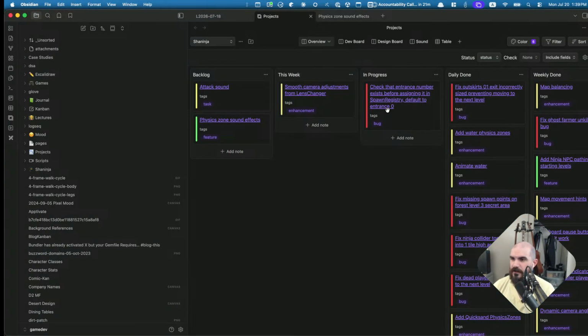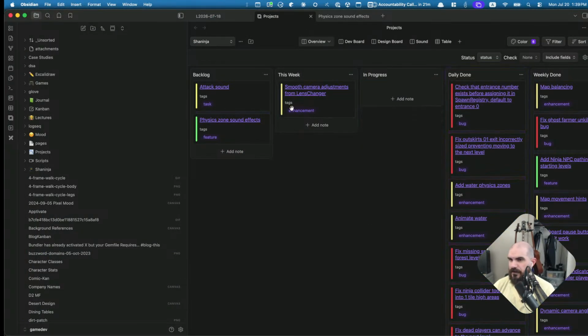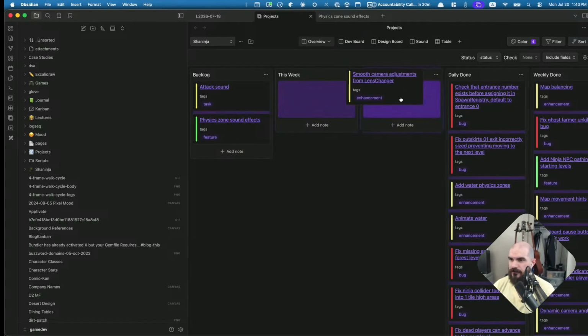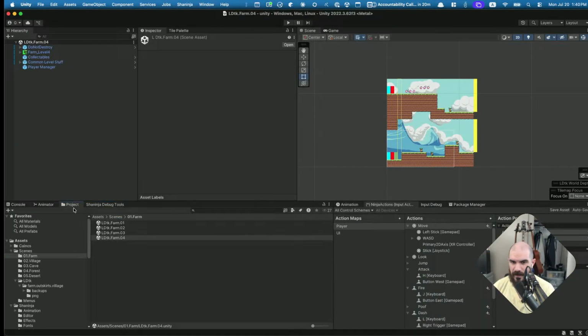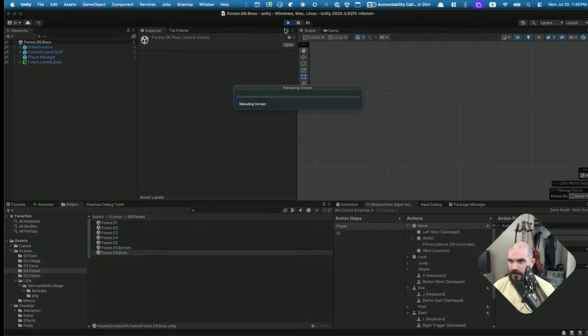That's cool. Okay, so what's next? Check the instance number. Boom, done. Okay, so smooth camera adjustments from Lens Changer. That would be something cool to do. The only level I have with the Lens Changer is the forest boss fight. Let's load it up.